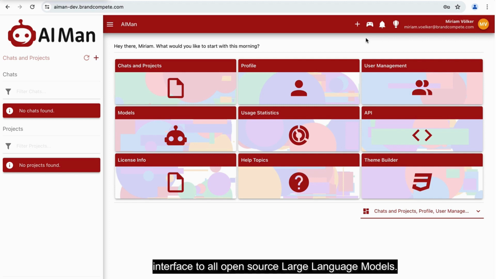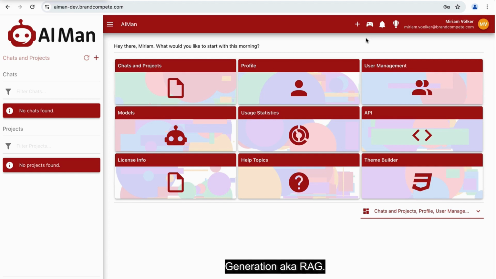Today, I'm going to show you how to upload data sources and assign them to your chats or projects for Retrieval Augmented Generation, aka RAG.